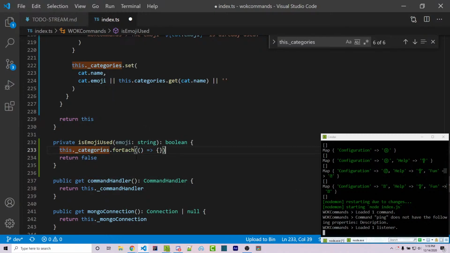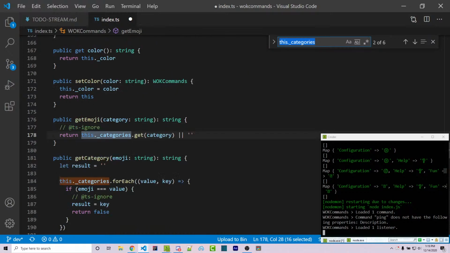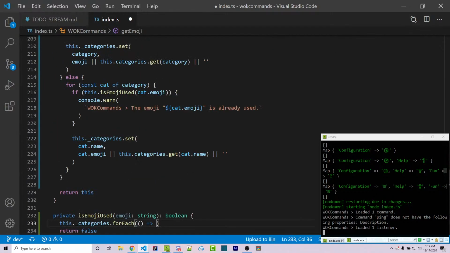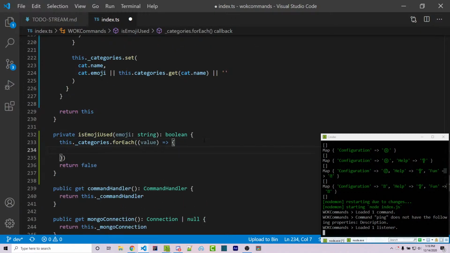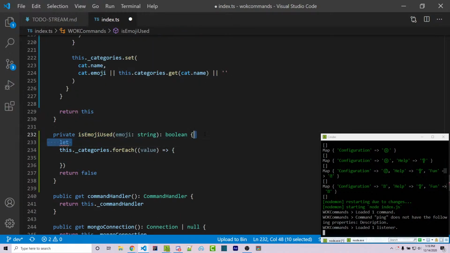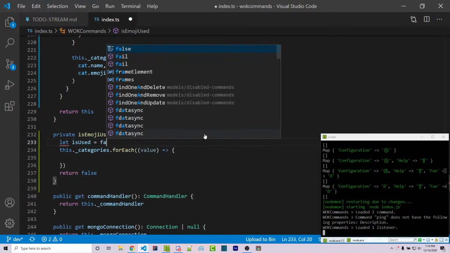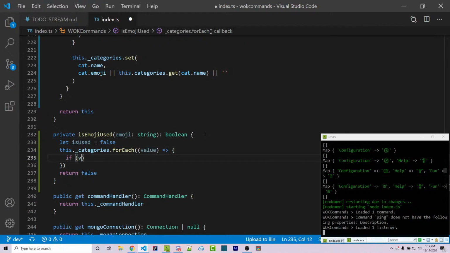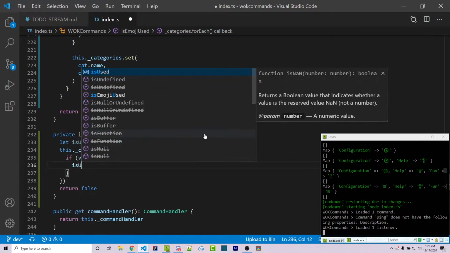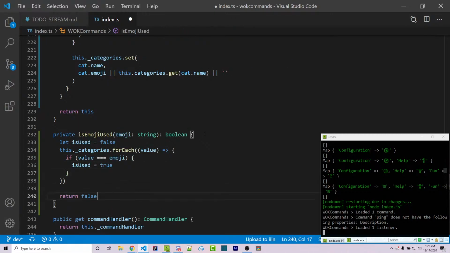And then that had the key, the value and then the key. Okay, so it was value and then key. We actually only need the access to the value, because that's the emoji basically. If I return here, it's going to return from the callback function. So I can say let isUsed equals false, and then if value is exactly equal to emoji, then isUsed equals true. And then I can return isUsed. I think that would work.